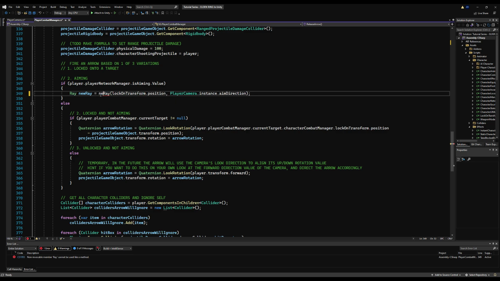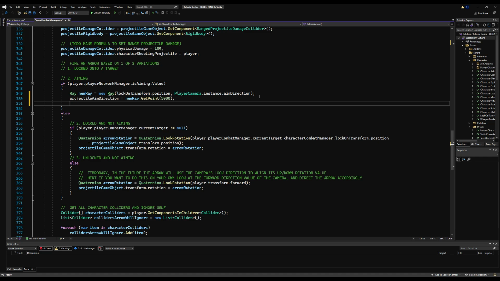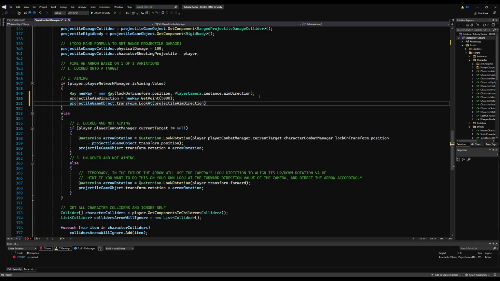Now we want to get a point along this new ray to fire the arrow at. And you can use a point that's very far away just so it's going to be basically always pointed in that direction. So I'm going to say projectileAimDirection is equal to newRay.GetPoint, say 5,000. So this is never going to actually get the arrow to arrive there, but the direction is what matters. Then we're going to say projectileGameObject.transform.LookAt, and we're going to say projectileAimDirection, like so.